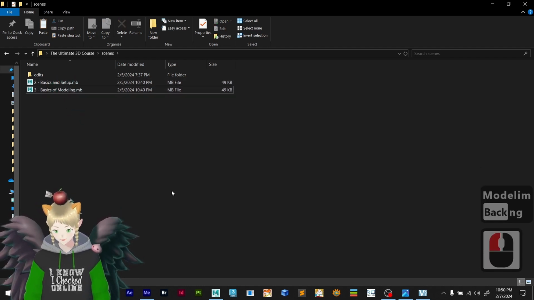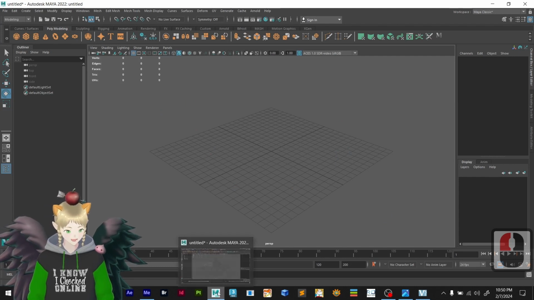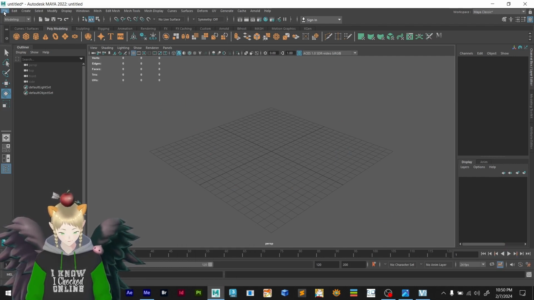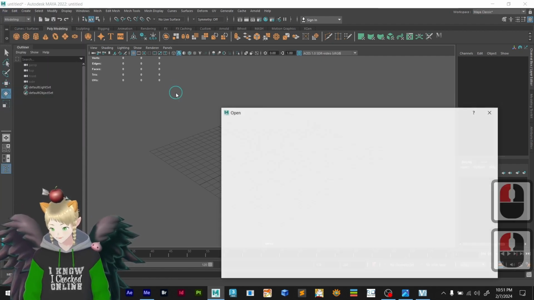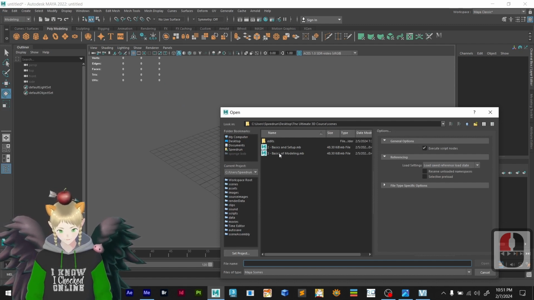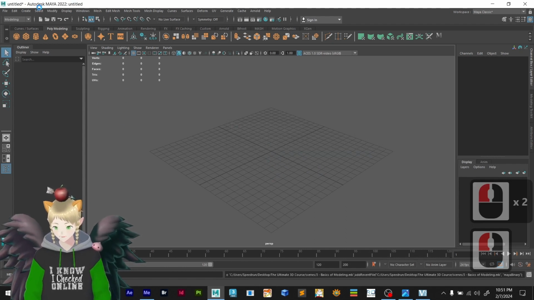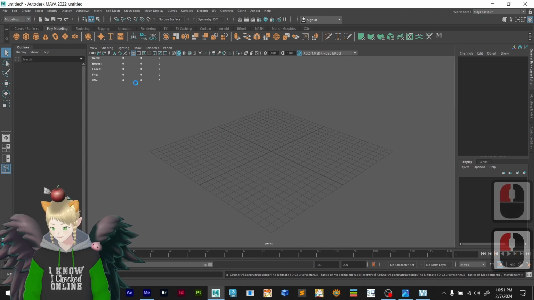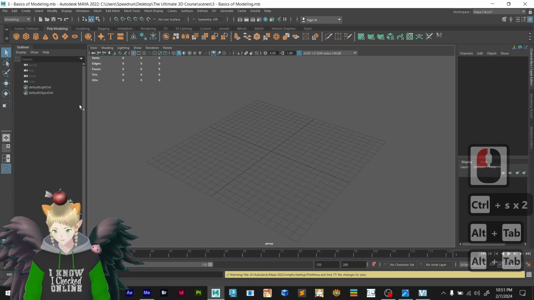Instead of double clicking here, I'll open it through Maya, since if I double click it, it will open an extra Maya window, and that's a bit annoying due to the loading time. So File, Open Scene, and we have our scenes folder straight away, since we set it up properly last time. Basics of Modeling. I will not save, and now we are in that document. If I click save, we are already editing here.